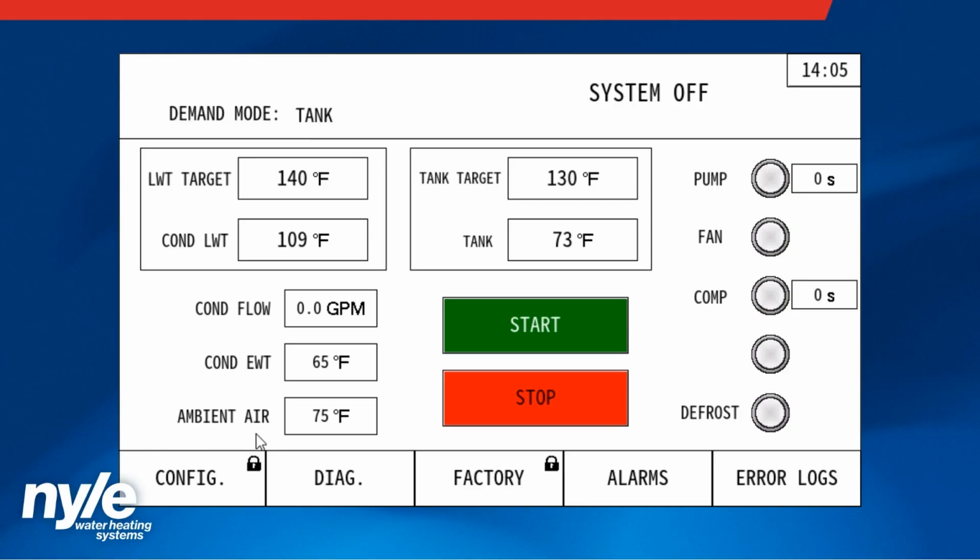Since we're in tank mode, we also show the tank target set point, and the tank temperature actual, 73 degrees. If we were in external mode, this would be hidden. It would say external mode, and you would need to check the external controller for those values, which would be the MCP or your BMS gateway.